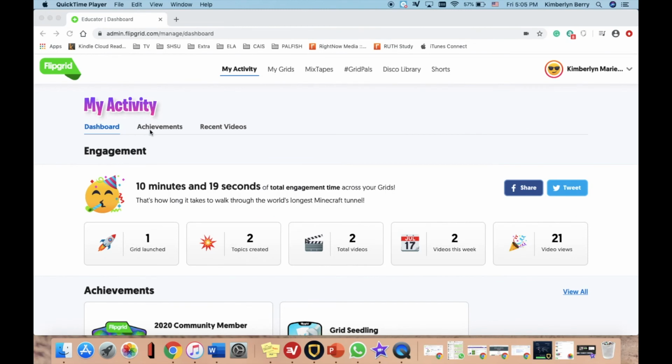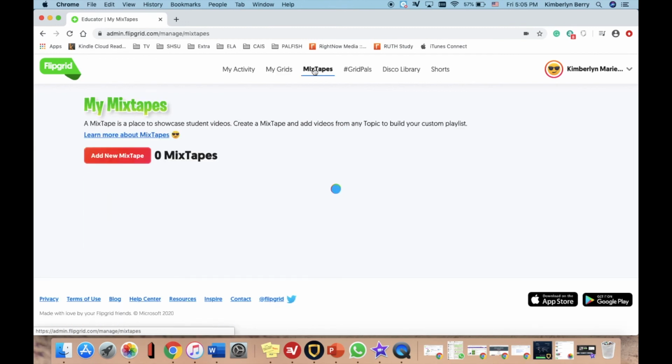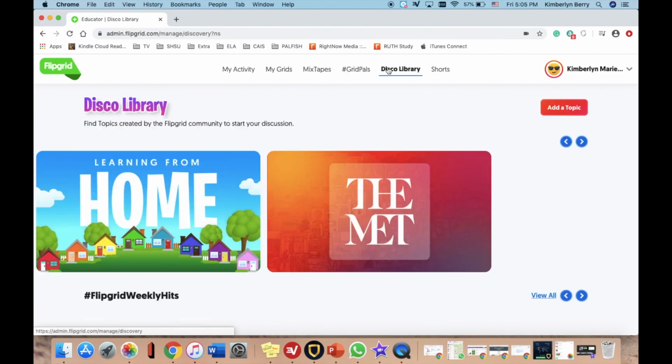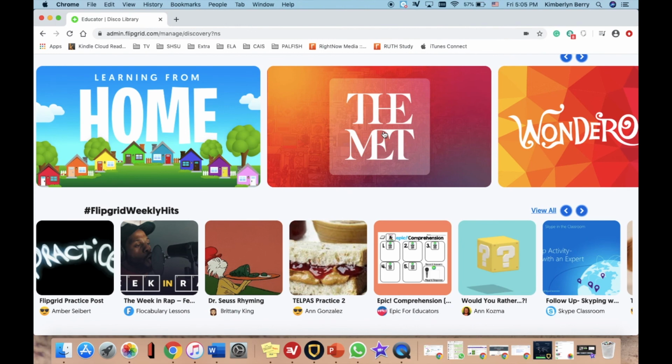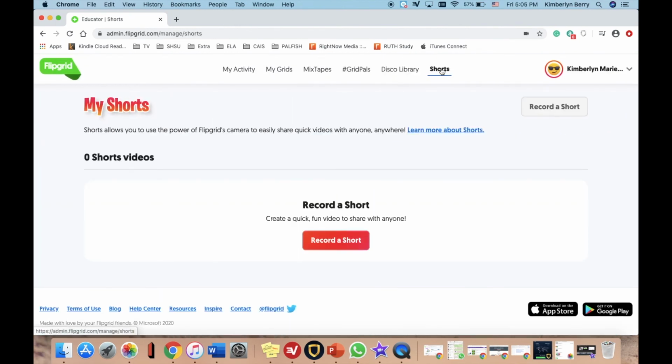Now, there's your dashboard, achievements, and recent videos, but Flipgrid also has the different places where you can have grids. So if you teach middle school or high school and you have different classes, you can make a grid per class. It has mixtapes, it has a grid pals, it has a disco library. Flipgrid just has an abundance of information that is right at our fingertips to where we can explore and we can have fun. This is also a great tool that we can use for professional development.